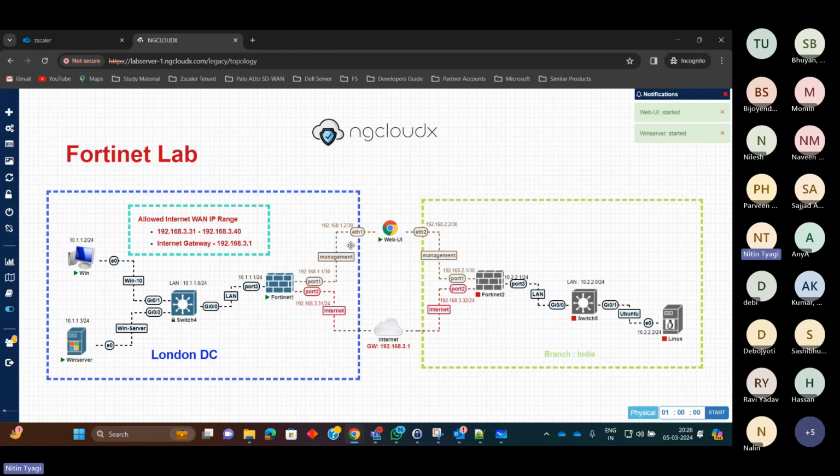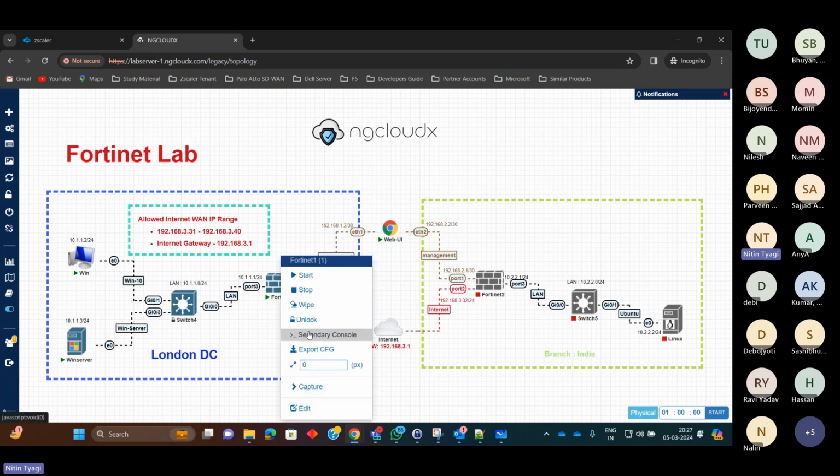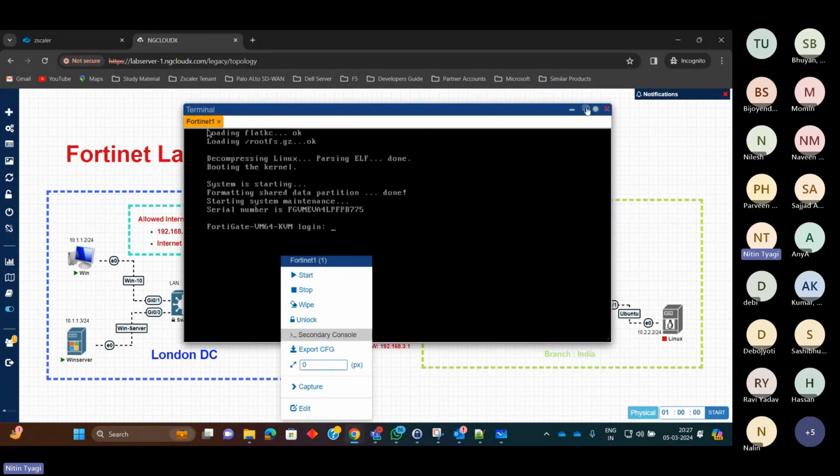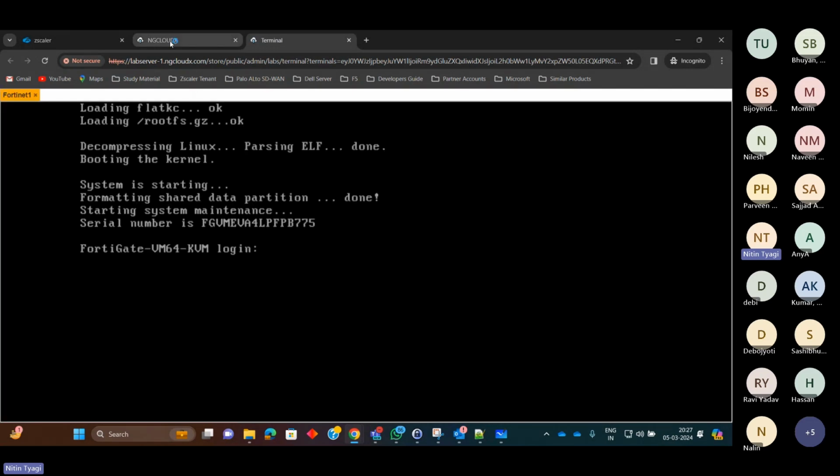Fortinet will boot up very fast and you will get access. But with Palo Alto and other devices like Checkpoint and FTD, the recommendation from our side is to just start your devices and leave the lab open for 20 minutes. Let the devices settle down, and after 20 minutes, start with your processing. Right now, if you take the secondary console, it will give you the real-time console of the device, how it is booting up. And the primary console is the telnet access of the device, where you can just start doing things.